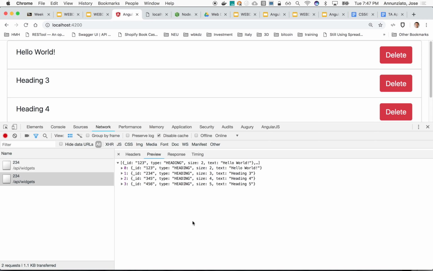So we could take advantage of this, right? What we could do is just filter out the widget that has that particular ID, and then only respond with the widgets that are left over. Okay, so let's do that.